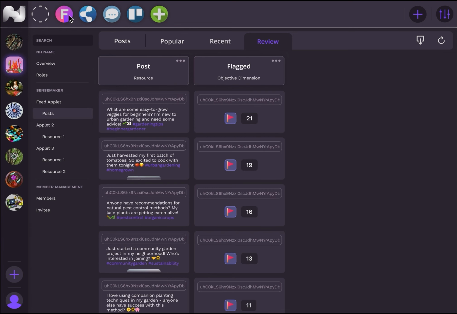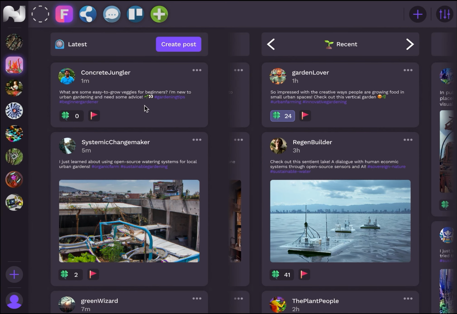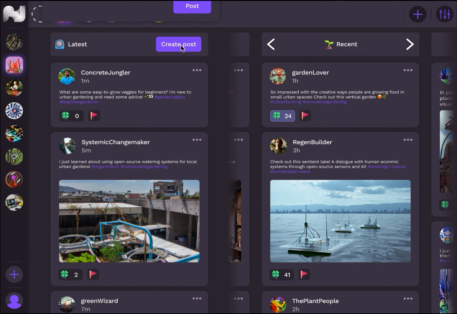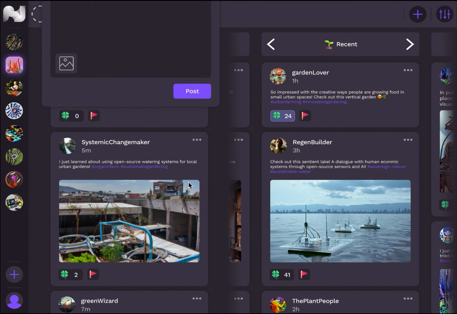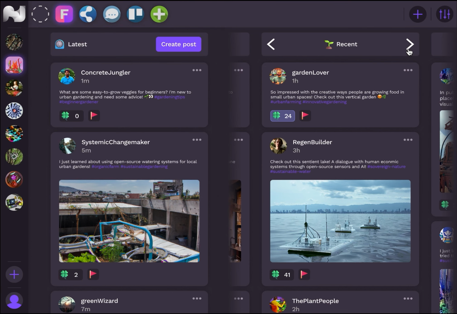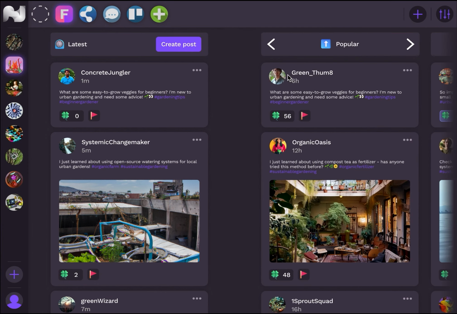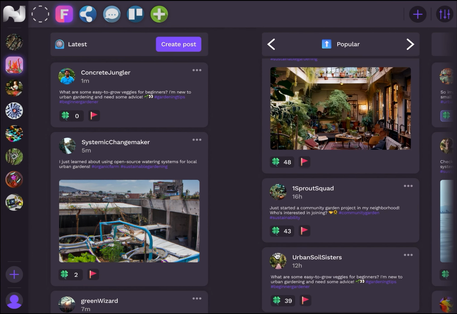And if you want to see the feed applet from the community side, this would be like the front end, and you have a feed. You can create a post and post it, and then you have your contexts to the right. So you can click through them, scroll through them, that's all clear.